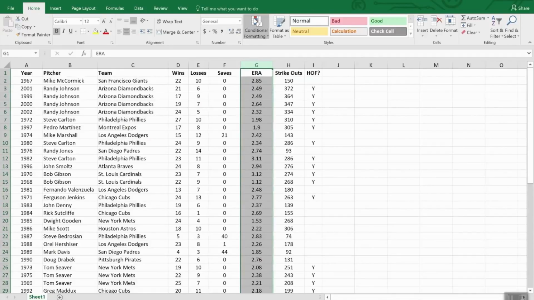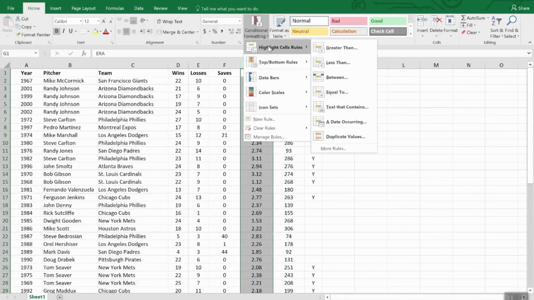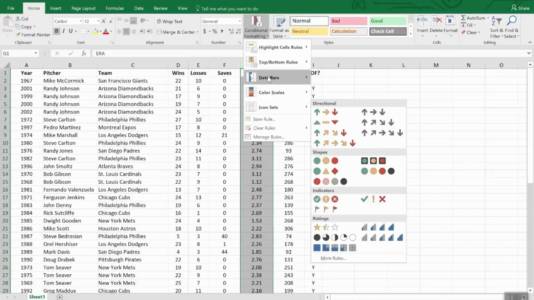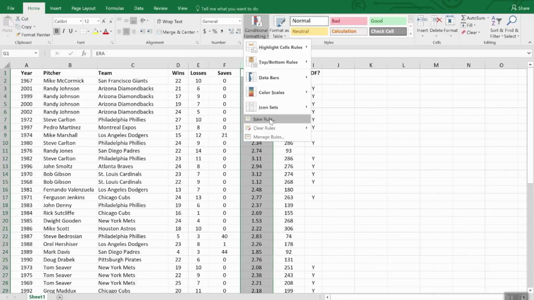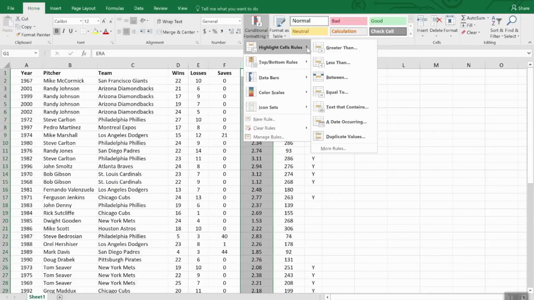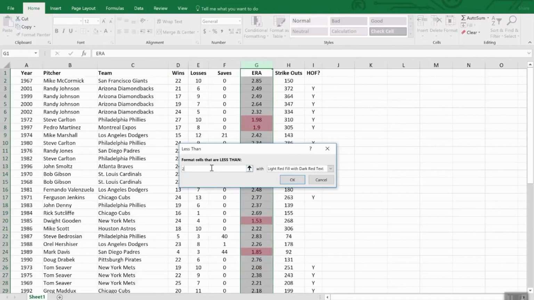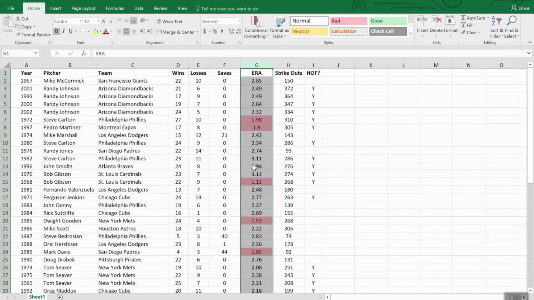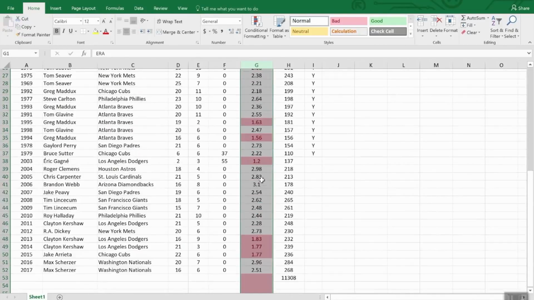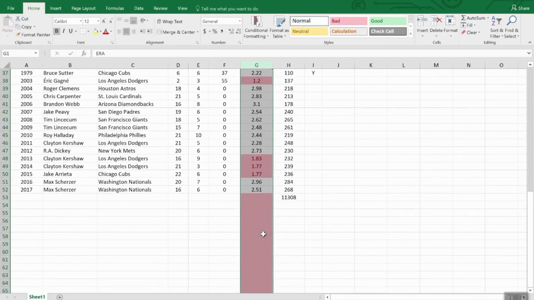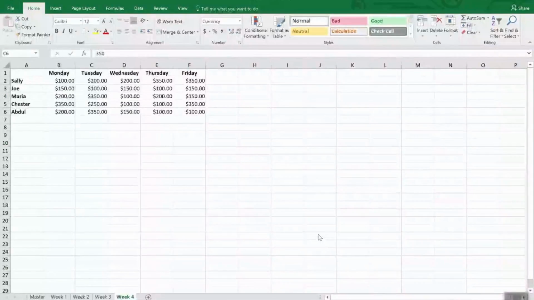Now let's click on conditional formatting. You can see there's a lot of choices here. Different sets, different data bars, creating rules. For our purposes, we are going to highlight cell rules, and we're going to choose less than, and we want less than 2.00, and that will be filled with light red with dark red text. So you can see here anything lower than 2 is in red. And obviously it's all red down here because I selected the entire column. So perhaps I should have just grabbed the cells with data.